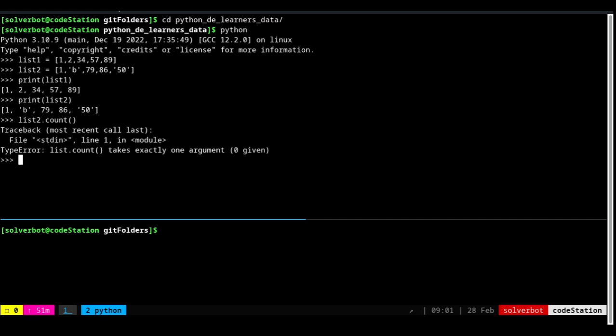We will say count. Oh, there is an error. Why is this error coming? What it is saying is that I need to give something inside the count. It will count the number of occurrences of some variable. So I go back, and inside this I say count(1). Okay, and if I press enter, I get the answer 1, because there is only one 1 inside list2. Let me create list3, and I will make a couple of duplicates inside it, so that we can understand it a little more easily.